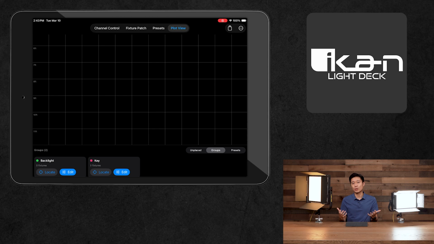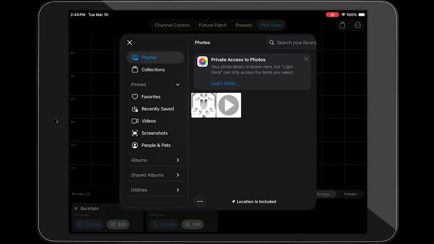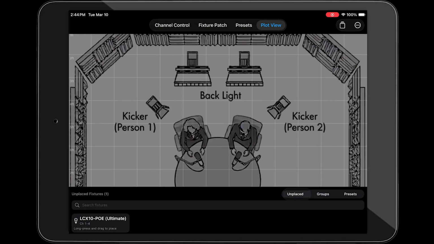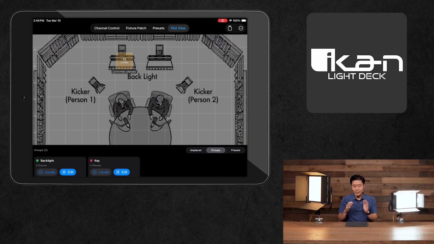The last tab we have here is plot view. Plot view is exactly what you think it is. It's for you to plot your lighting views. Let's do a quick demonstration. You can just import an image. Here I have a mock studio setup and it loads it up. Once we have lights that you added from the fixture patch, you can just drag them over like that. That gives you a chance to map out all your lights in the right position, and someone with a quick glance knows exactly where each light is and what value it has.